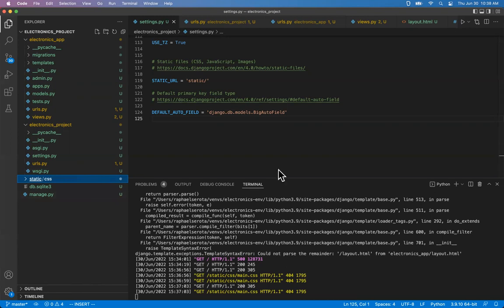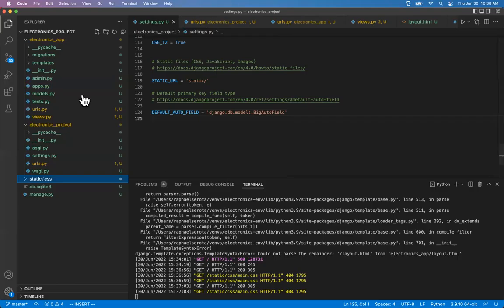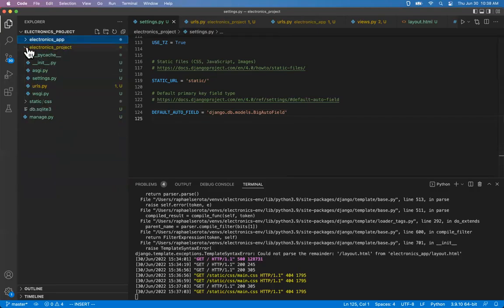So is your static sitting alongside your project in your app? Yeah. Okay. Electronics app, and then electronics small project. Oh, okay. Yep. Manage.py, and then static's right there. That's fair. Yeah, that makes sense.